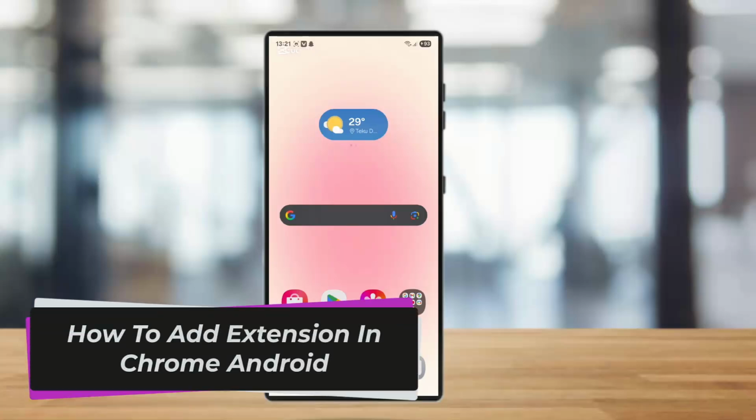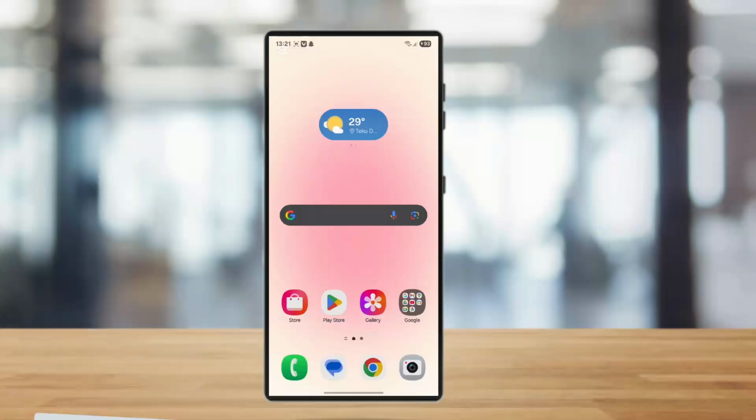So today in this video we are going to discuss how to add extensions in Chrome on Android. So without wasting much of our time, let's get straight into the video.